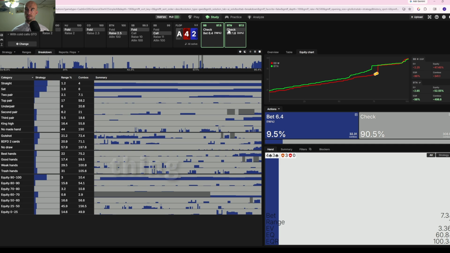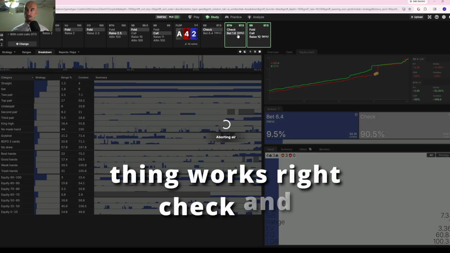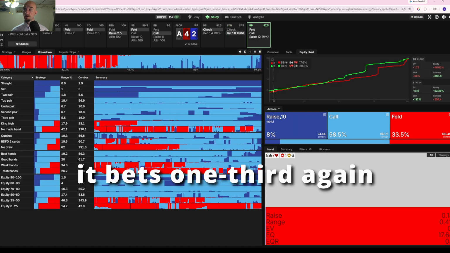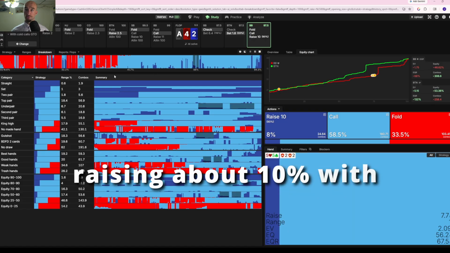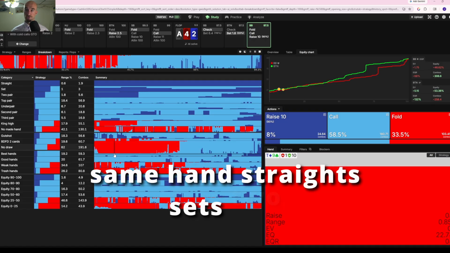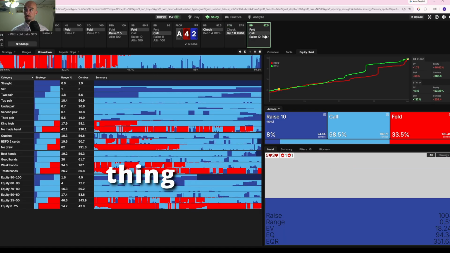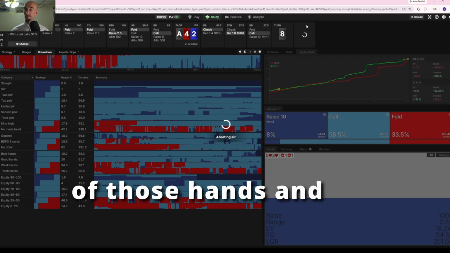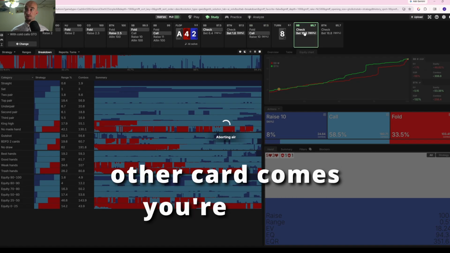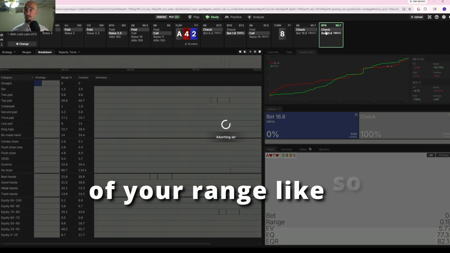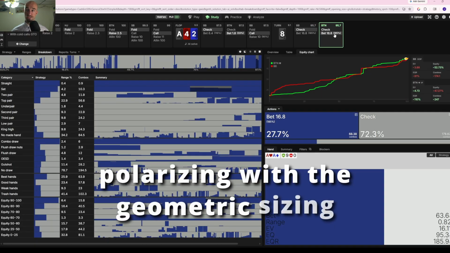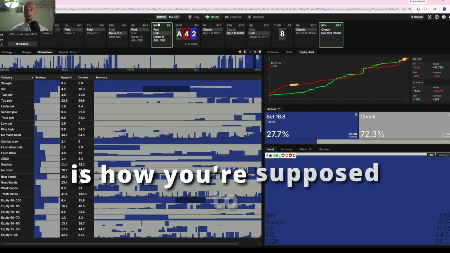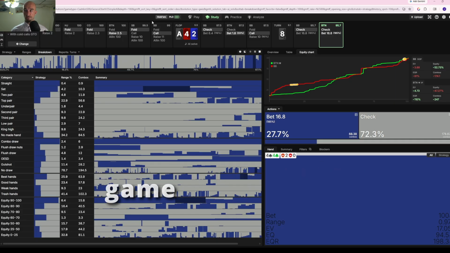And the same thing works, right? We check, and it bets 1/3 again. You're raising about 10% with those same hands: straights, sets, two pairs, gut shots. And the same thing: you just call, indicating that you don't have one of those hands, and any other card comes, you're going to be checking the majority of your range, and it's going to be polarizing with the geometric sizing. You understand what I'm saying?